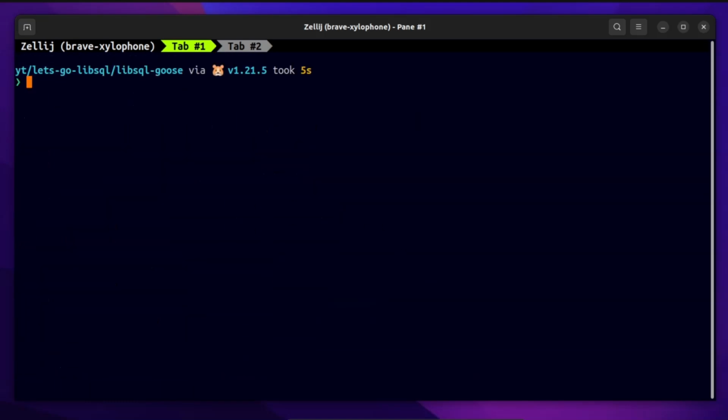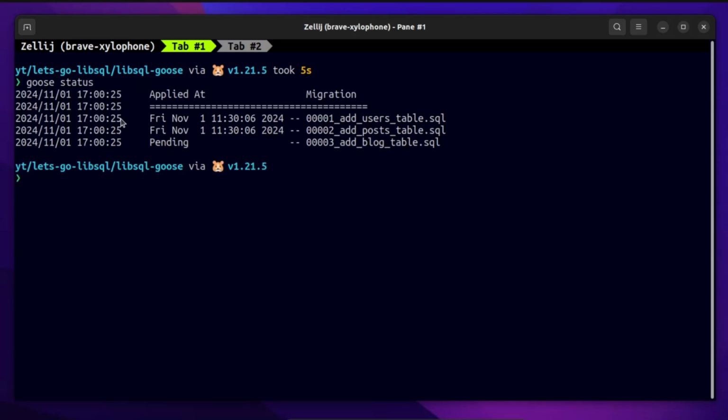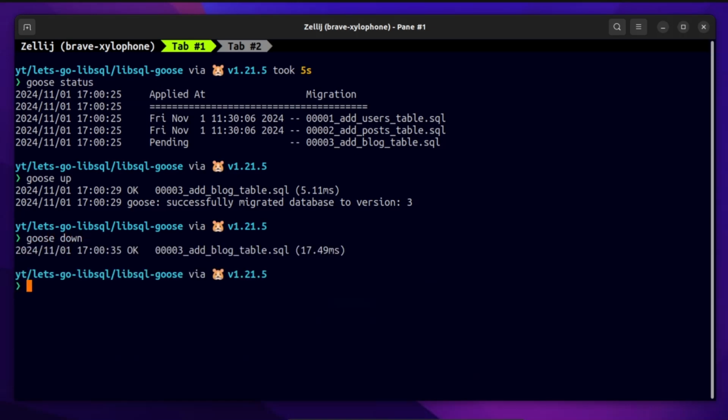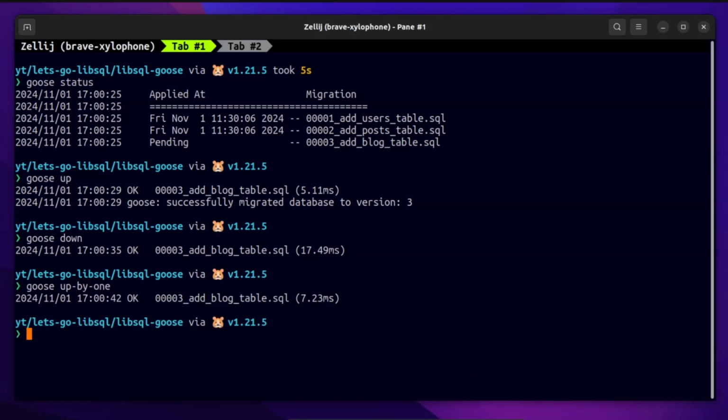So once that is done, you can type in Goose up to go one more migration up, and it will roll back to that specific point. And once we have applied all the migrations, you can see in the status that all the migrations are applied. That is how we work with Goose in a Turso libSQL database.